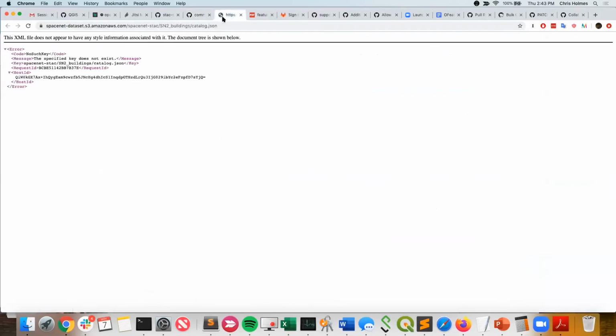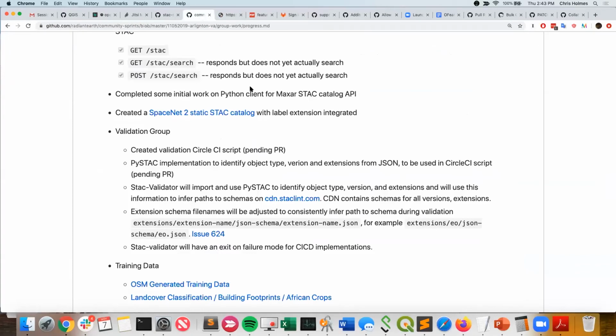First I broke a STAC tutorial by moving some files around SpaceNet, so then I fixed it. And I did actually fix something else. And then I also made a STAC catalog for part of SpaceNet, which didn't really exist before. Cool. Thanks for doing all that.